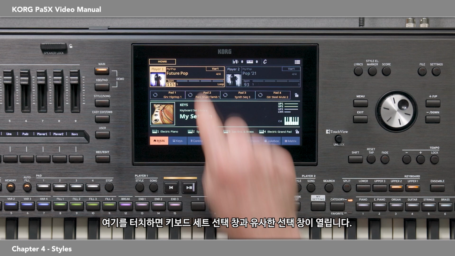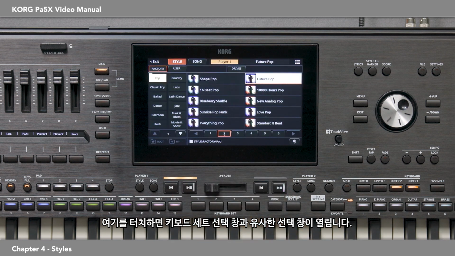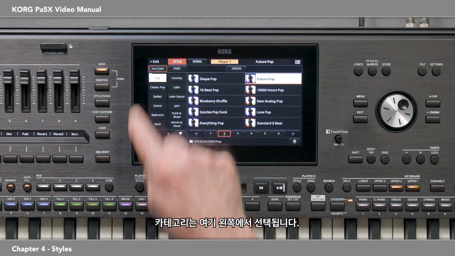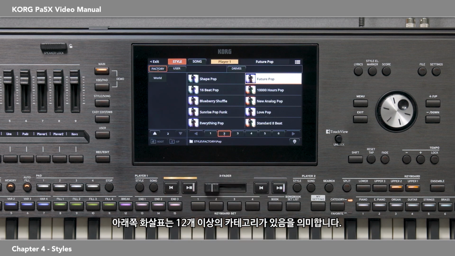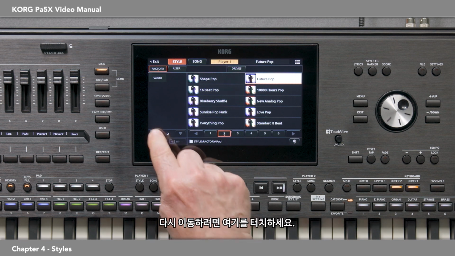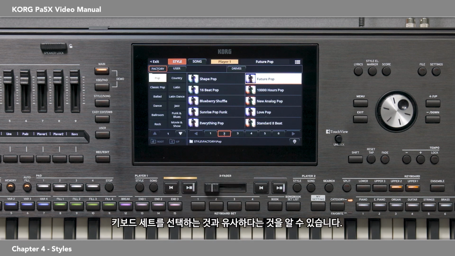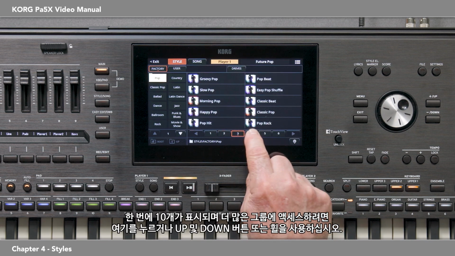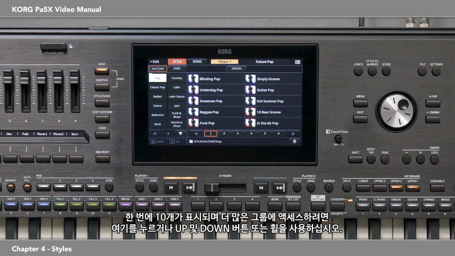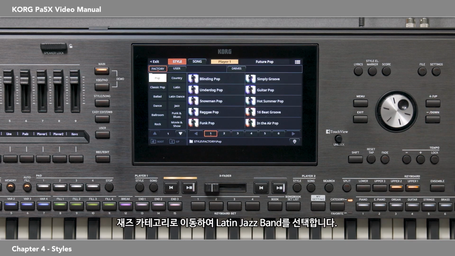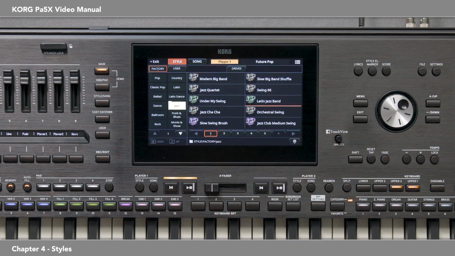Let's select a new style for Player 1. Touch here, and a selection window opens, similar to the keyboard set selection window. The categories are selected here on the left. You'll notice the down arrow is available, meaning there are more than 12 categories. Touch here to go back up. You'll recognize the similarity to selecting keyboard sets. 10 displayed at a time. To access more groups of 10, touch along here, or use the up-down buttons, or the wheel. Go to the Jazz category, and select Latin Jazz Band.